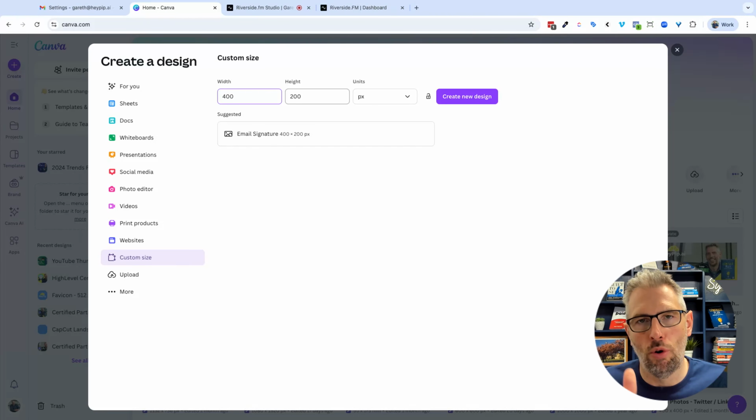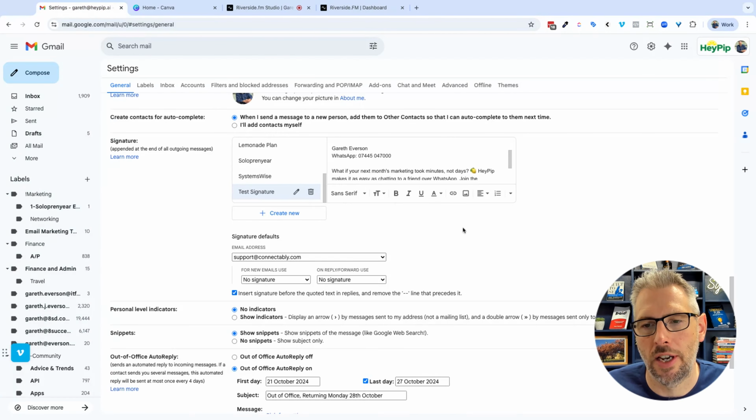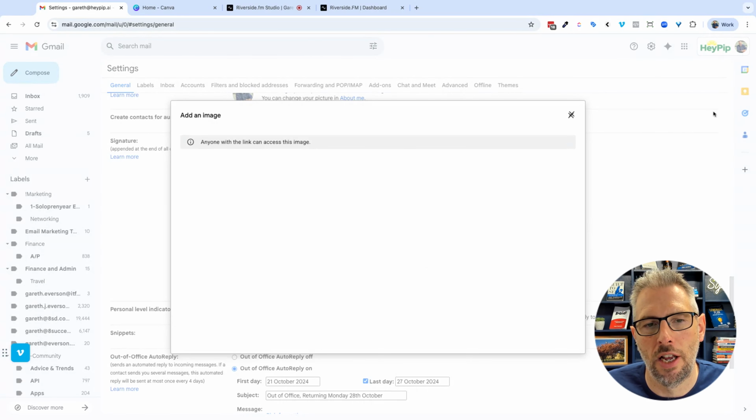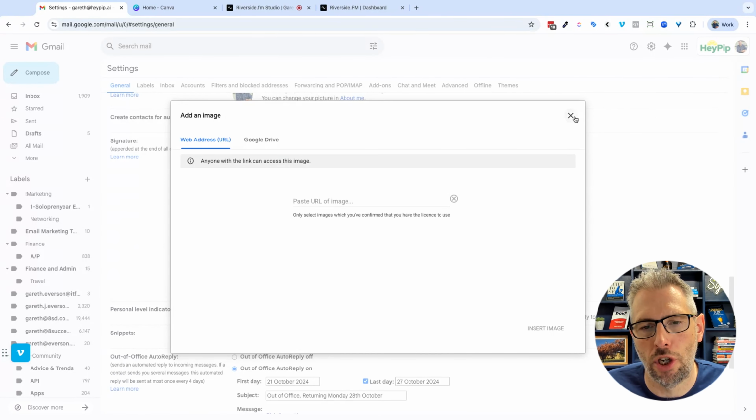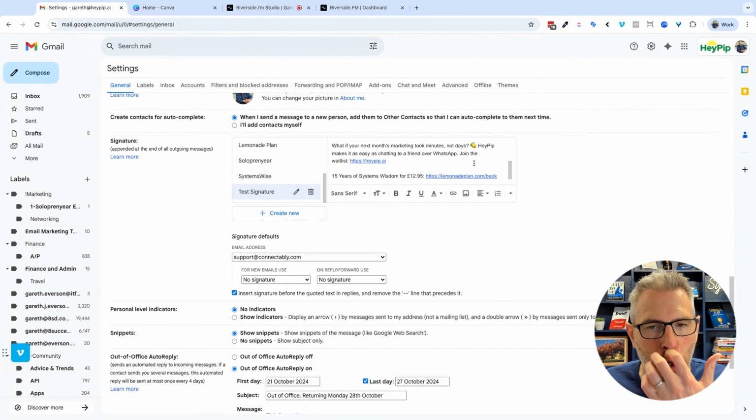400 by 200 also resizes nicely for mobile devices and tablet devices as well. So that's a good size to bear in mind for your design for any image settings. And again, to apply that, you just click on the Insert Image button. Up will pop a Google Workspace image, and you'll add that via your Google Drive. So that's how to add an image to your signature.